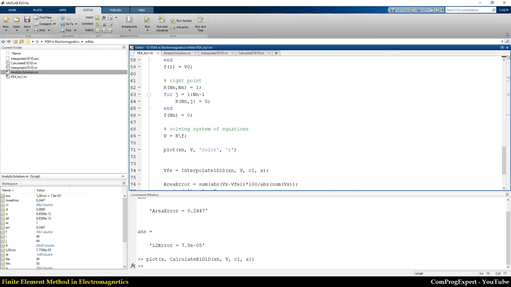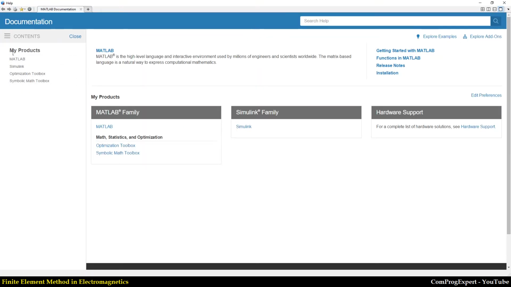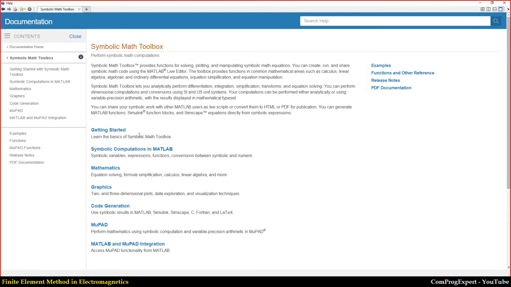If I open the help, as you can see here, I have MATLAB, Simulink, Optimization Toolbox and Symbolic Math Toolbox. I have these four packages. As you know, MATLAB has many packages, and if you have the Symbolic Math Toolbox, you can use it to calculate those integrals and do symbolic calculations in MATLAB.